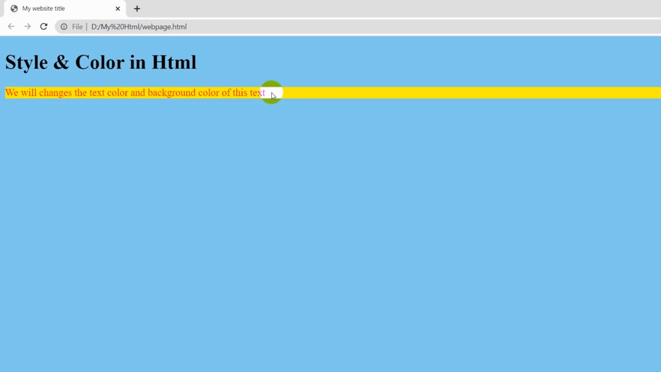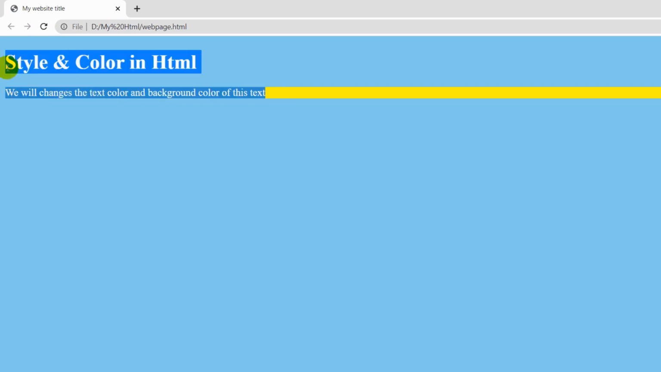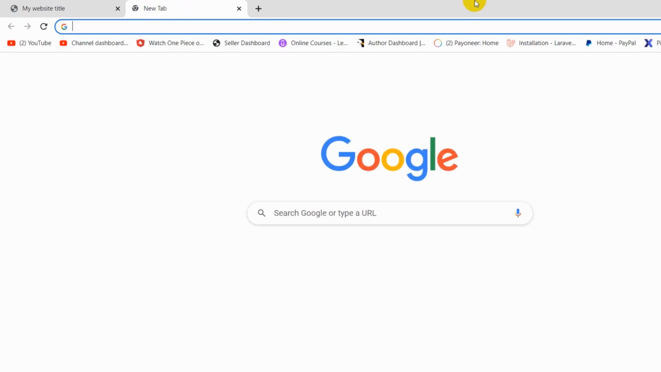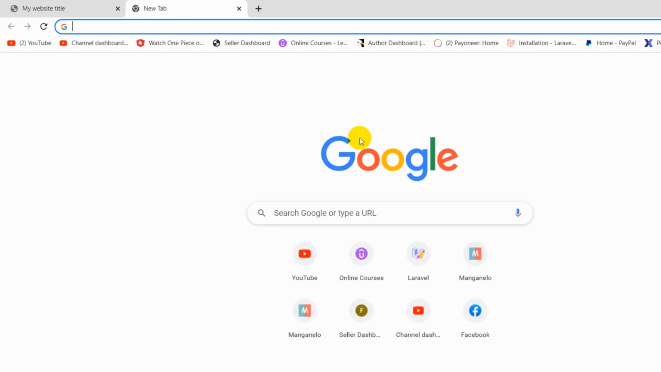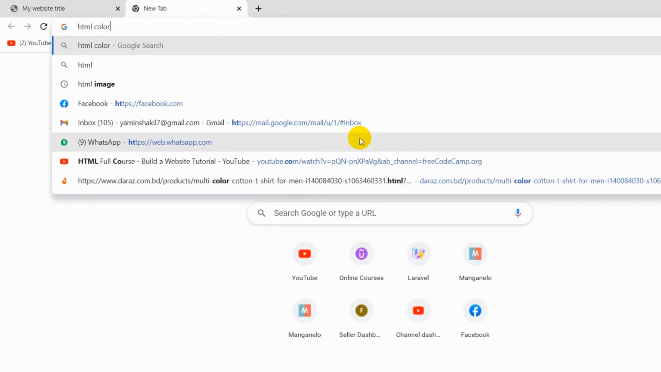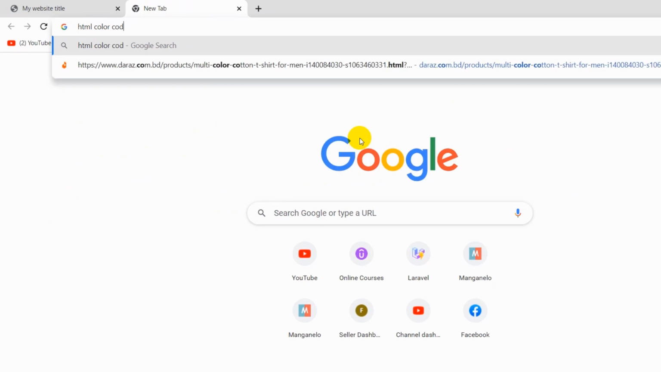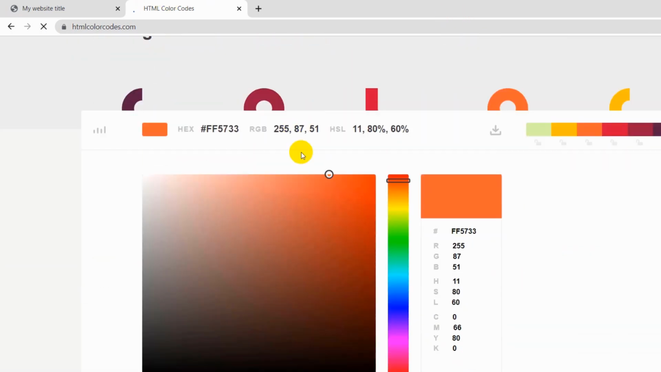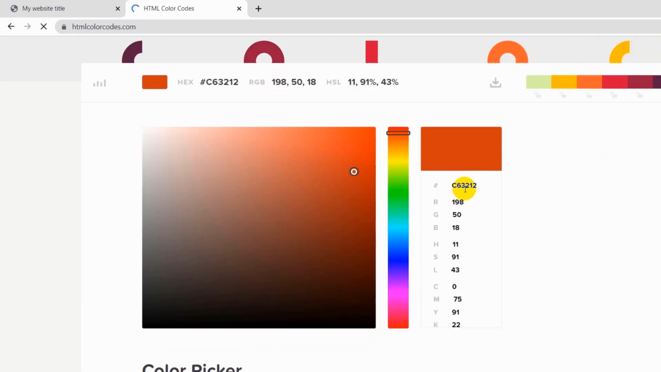And if you want to try different kinds of color for HTML, we can do that as well. Just search for HTML color code or CSS color code, and go to HTML color codes, and you'll be able to pick a lot of colors from there. Let's say we want to try out this color. Here you can see we have a hash and a few characters.